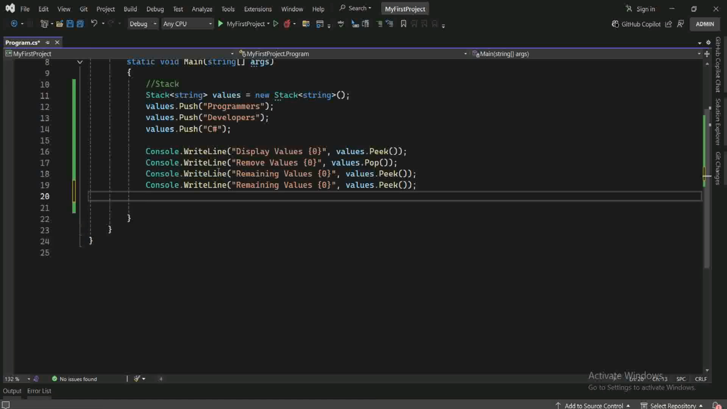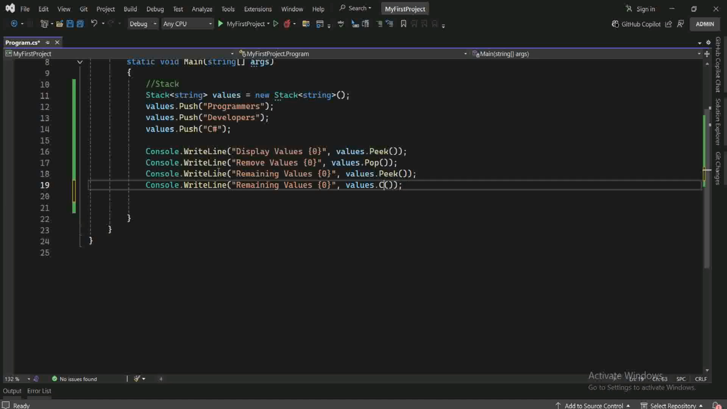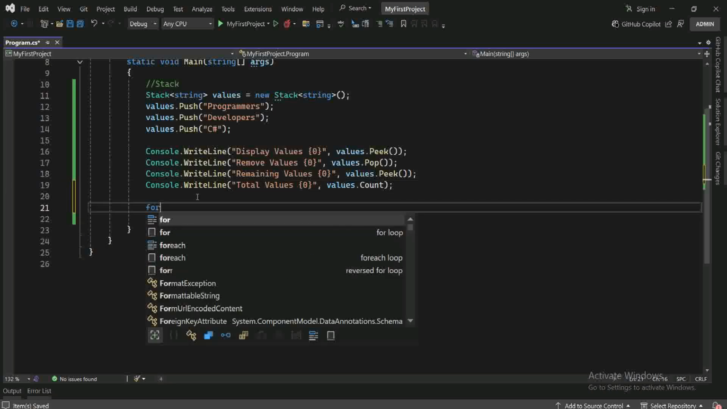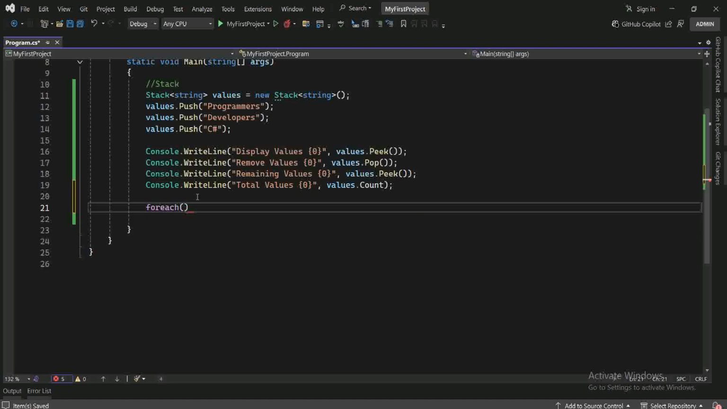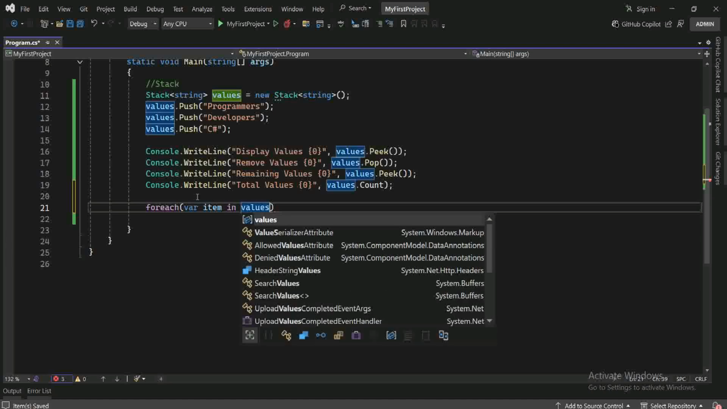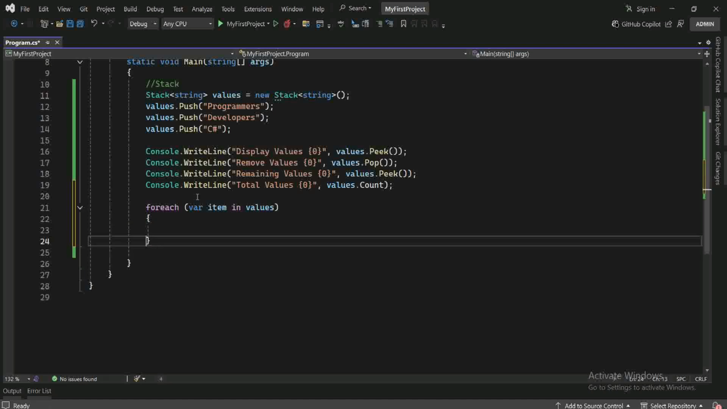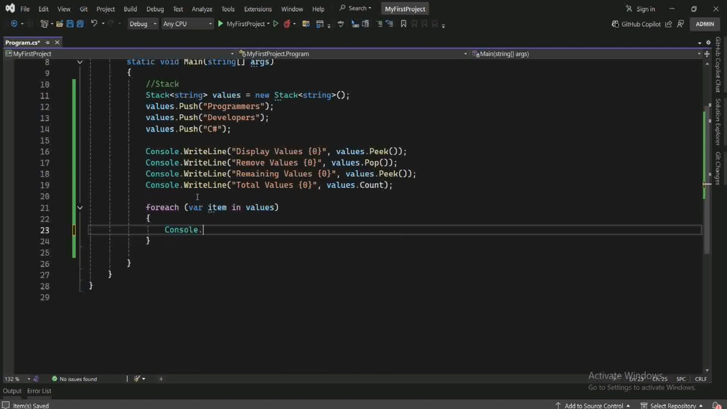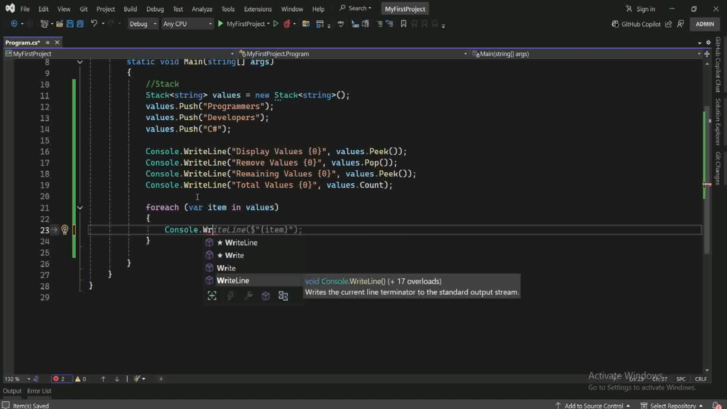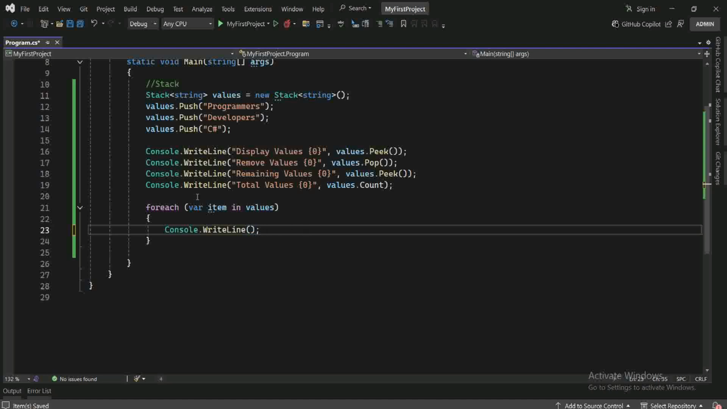Next, if we want to check the count of the elements, we can use count. It gives the total values. Suppose we want to see all values, then we can use a foreach loop. Here we can iterate the values in a sequence. It will display all values after removing one value from the top. Here we can see the total elements.